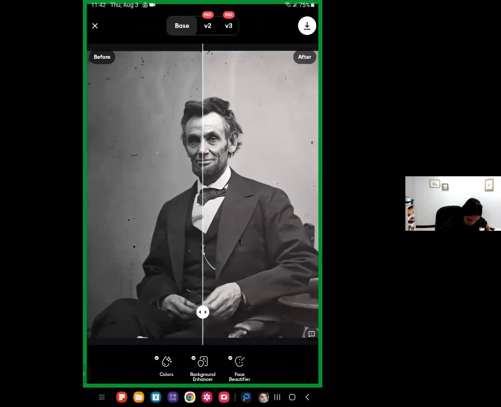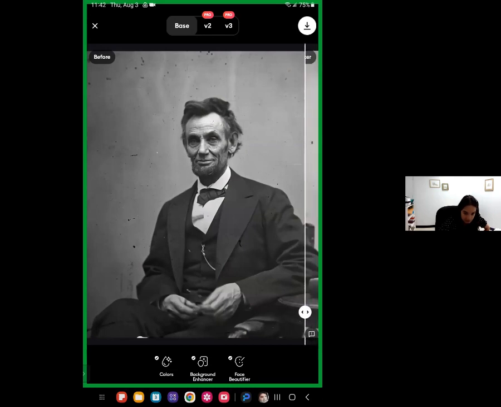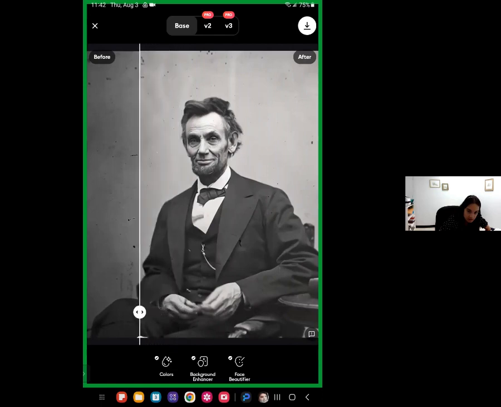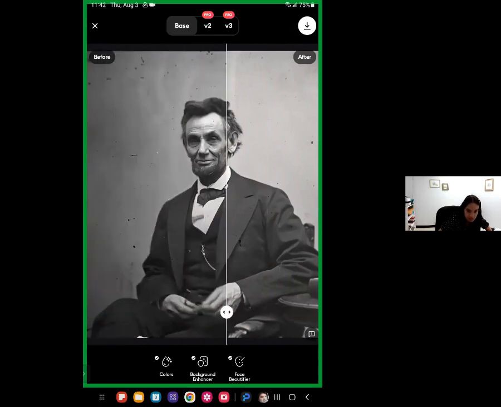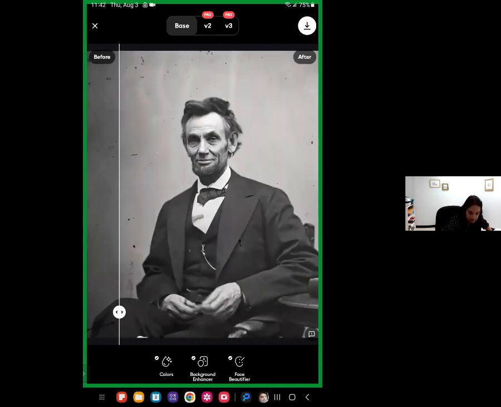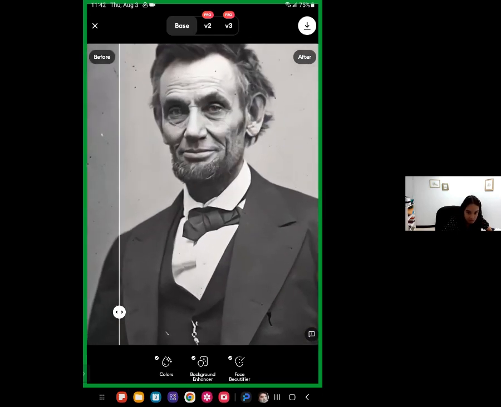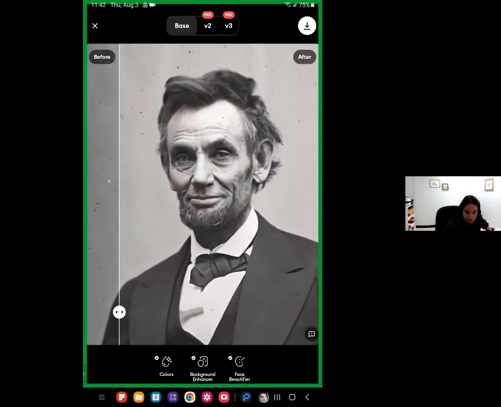Okay, here we go. So this was the old photo, as you can see here, and moving with my finger, if I just bring it all the way to the left, you can see how it has enhanced the photo. So once again, the old version and the new version. And you could zoom in and you could see how it tried to enhance it as well.